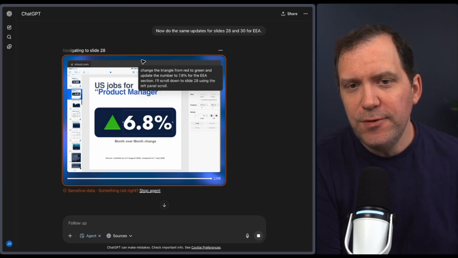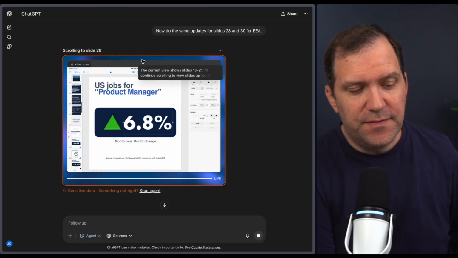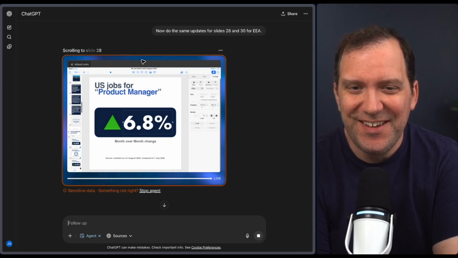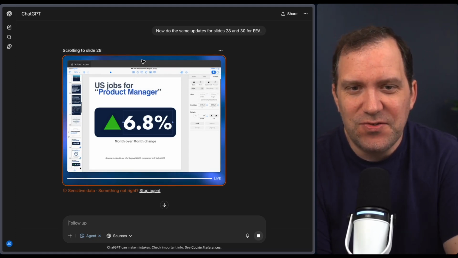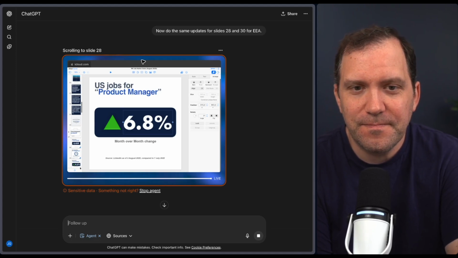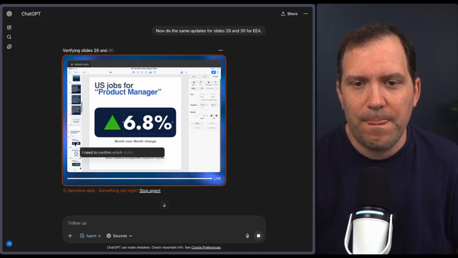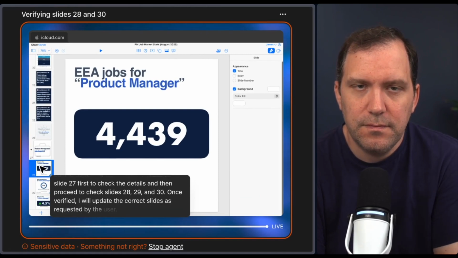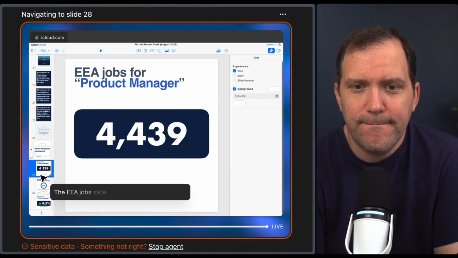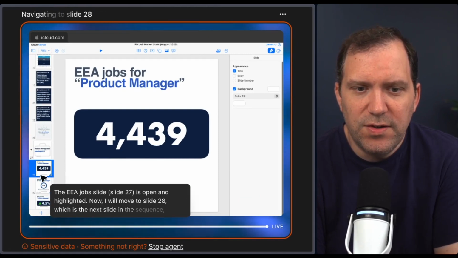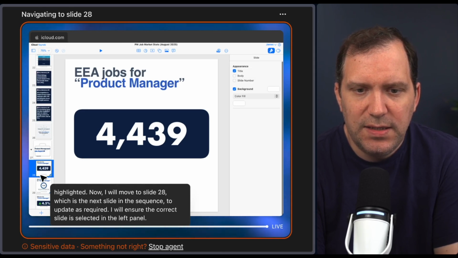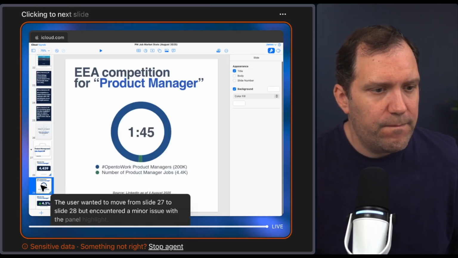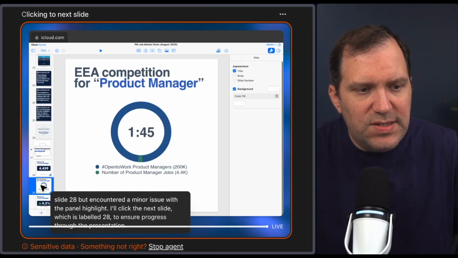You can see it moves at the speed of a very slow person. So it's like, okay, it's going to scroll. Let's see if we can zoom in here. Okay, so it found slide 28, but this is not the percent slide. I said slides 28 and 30.